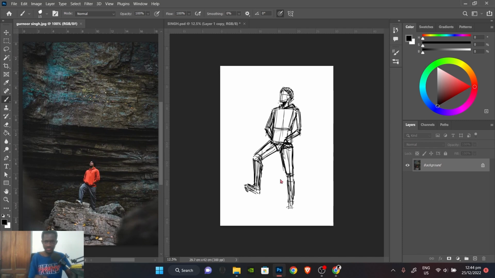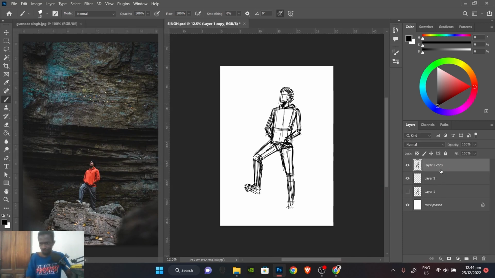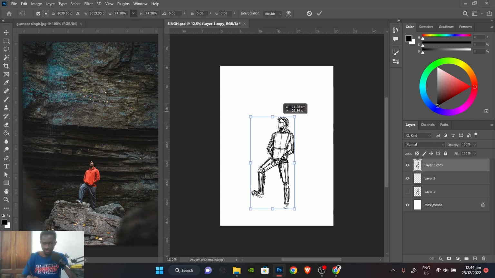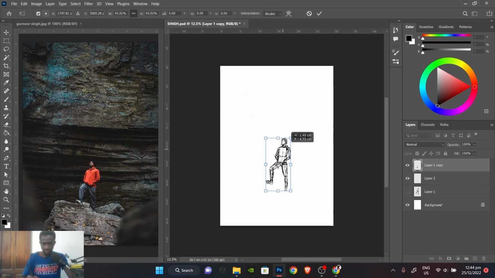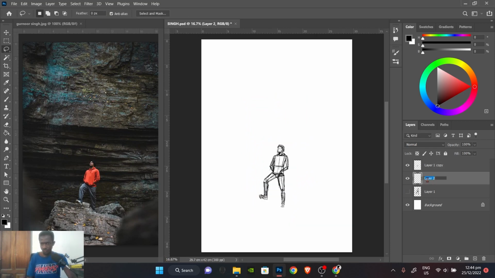Alright, so I'm going to make a simple sketch for the background as well. First, let me reduce the size of the main character here. Alright, so let's name this layer background. I really like how the background was made, so I'm not gonna really change much. It's just a simple sketch to help me when I'm painting the background separately.